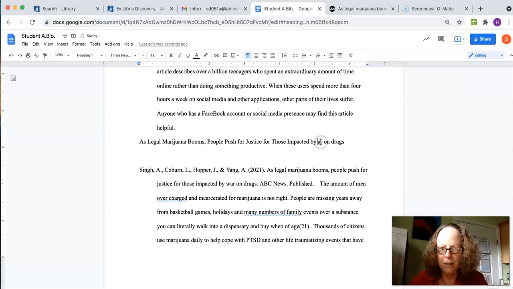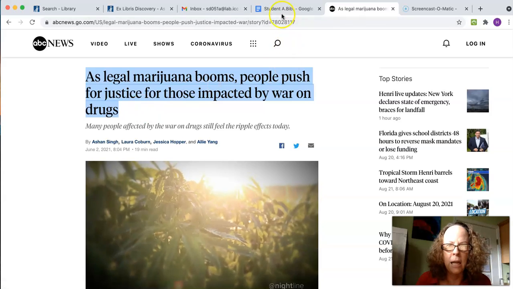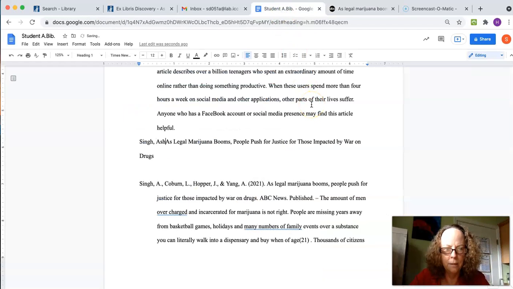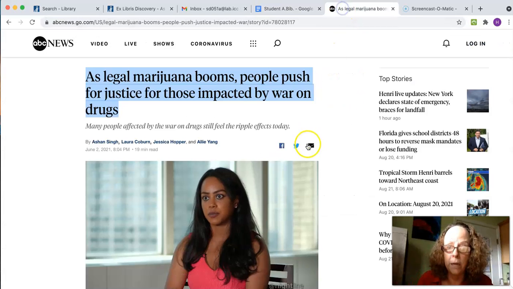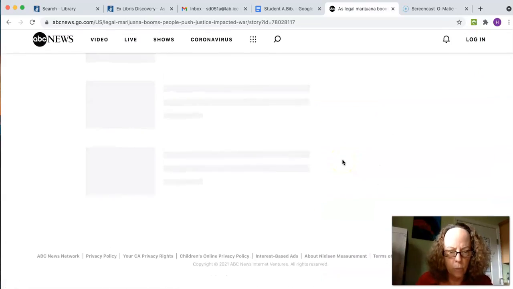Impacted by War on Drugs. There we go. And I want to make sure I put this author's last name, and we're going to go back and look at the first name, A-S-H-A-N, Sean. And then we'll put a quote mark, a period, and a quote mark, then we're going to say it is from ABC News. Now we're going to see if ABC News is owned by anybody. I know this takes time, but that's okay. You get used to it as you do it more and more.